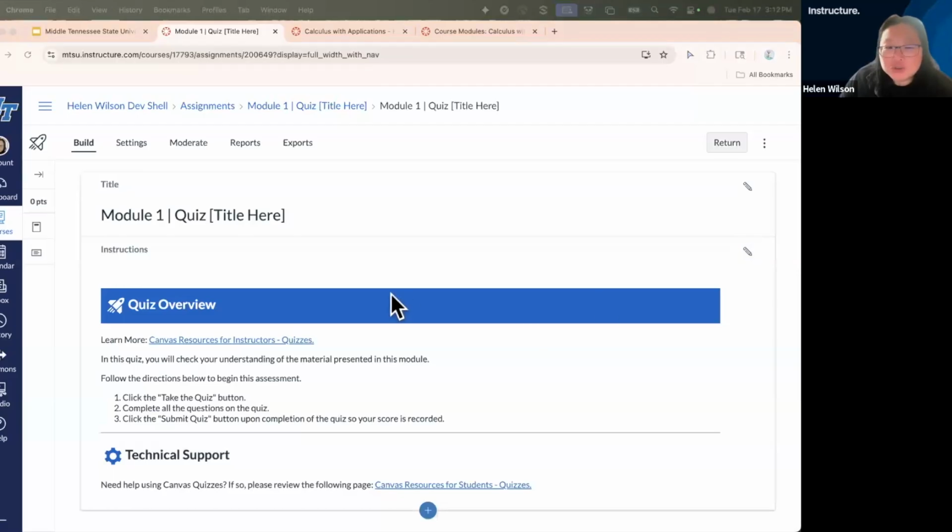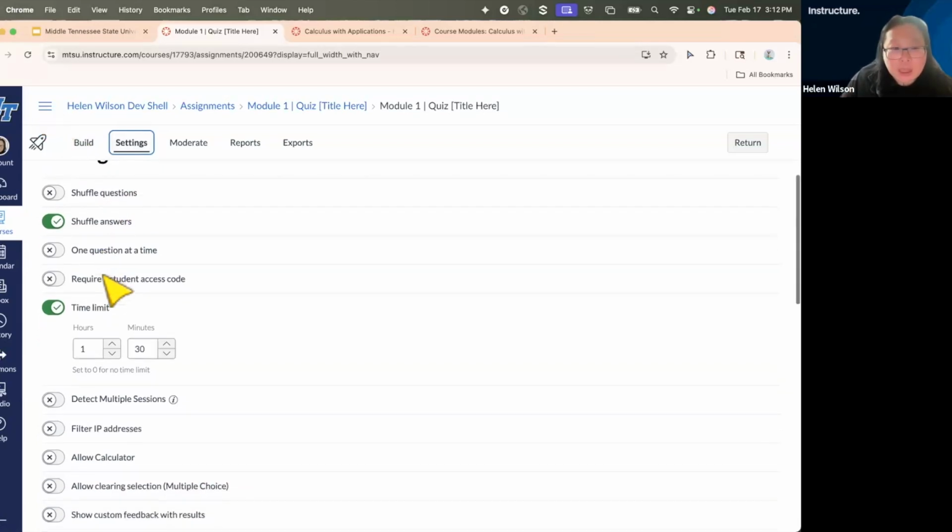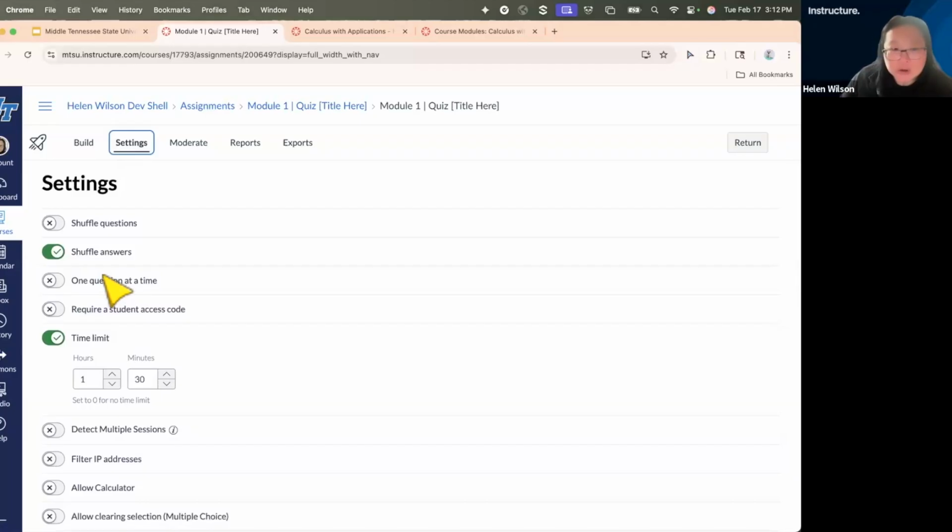The next thing you're going to want to do is to think about your settings. Your settings live right here inside of the settings tab. Now, if you remember, we duplicated an existing quiz, so the settings got copied over, but you can still modify these settings for this quiz if you want. Many of these are self-explanatory. Shuffling questions, answers.